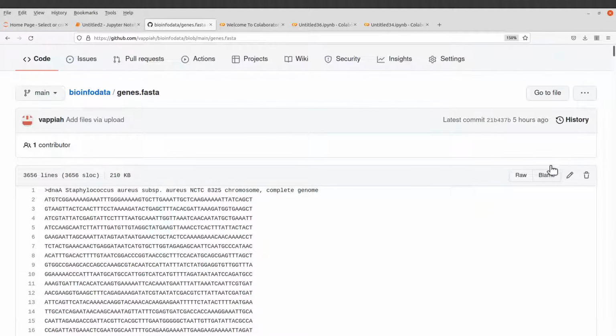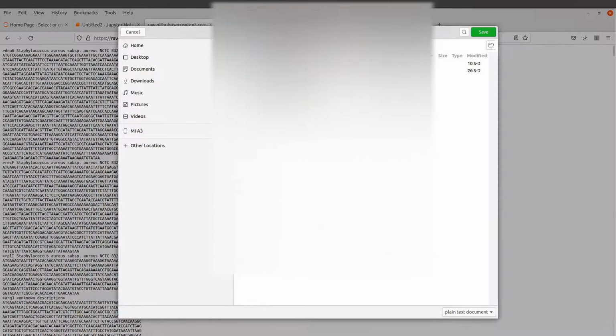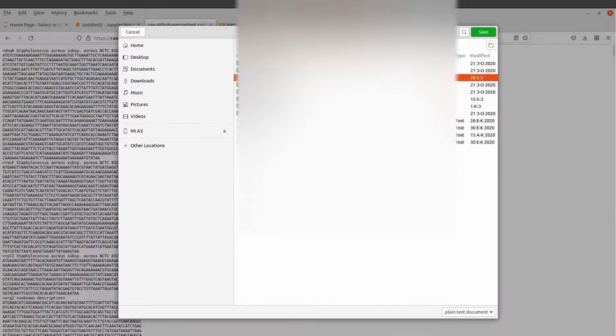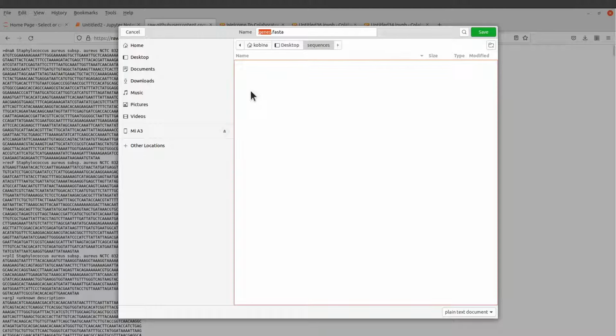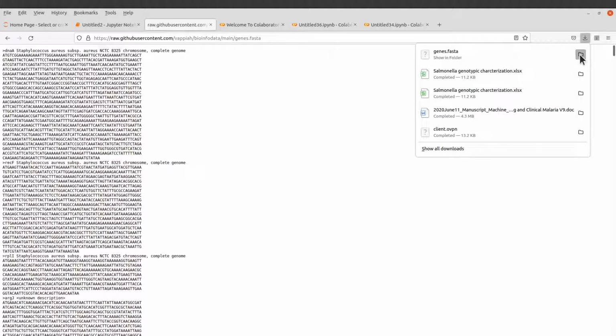So just come to Raw, this side here, click on Raw. And then once you are here, just right click and then go to Save Page As, and then I'll save it. Yeah, I'll save it on my desktop, somewhere here. Just save it in an appropriate path. I'll just save it with the default name. Okay, so it's done. Let me just go there.